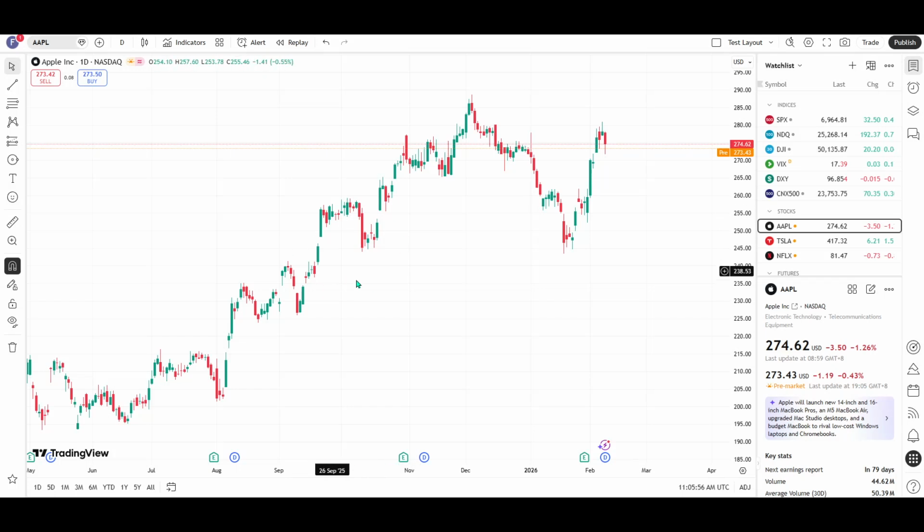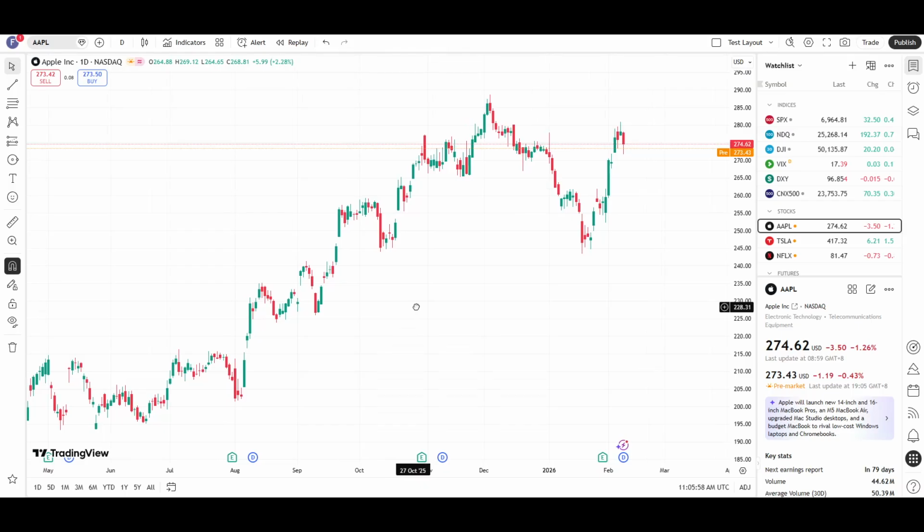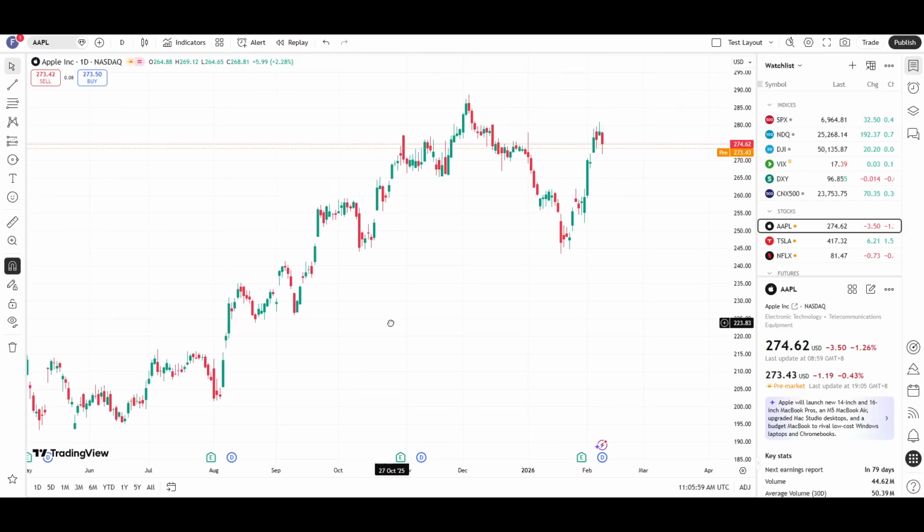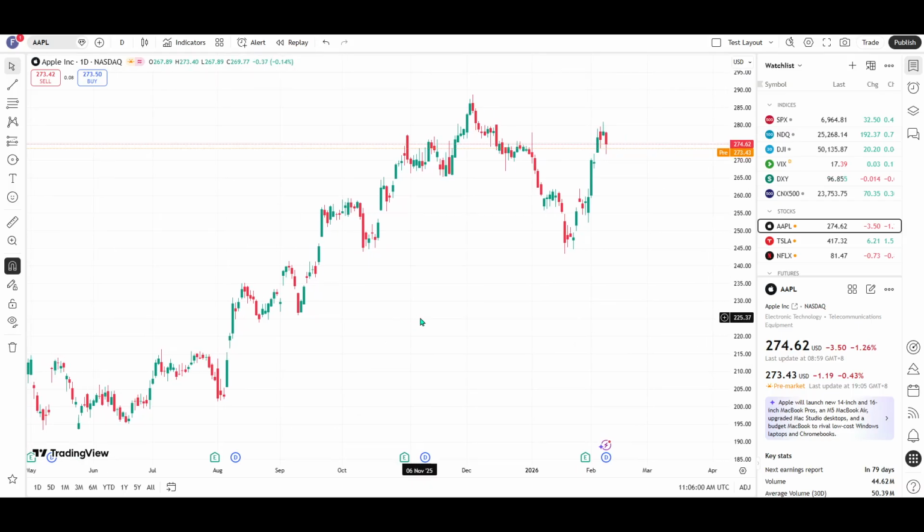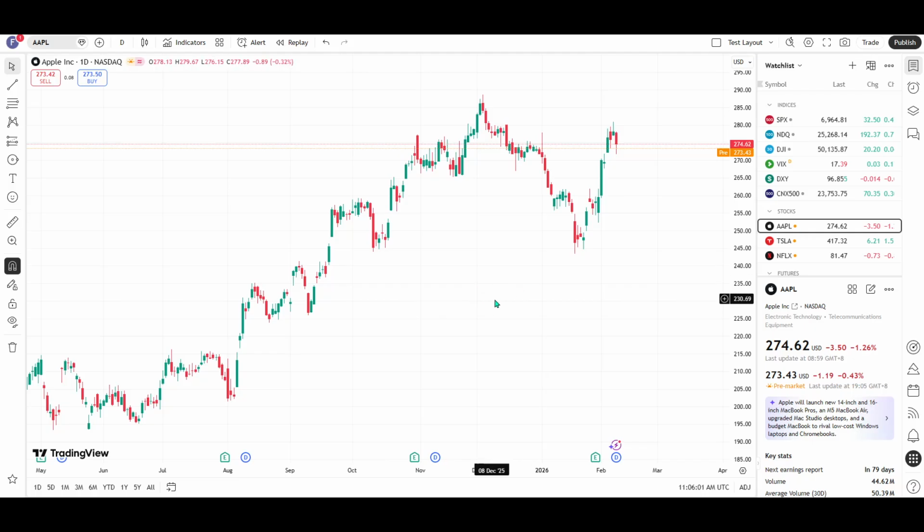In today's video, I'm going to teach you how to place a limit order on TradingView. By the end, you'll feel confident placing a precise buy or sell order right from your chart. A limit order lets you set the exact price you're willing to pay to buy, or the exact price you're willing to accept to sell. It's perfect when you want control over your entry or exit without chasing the market.